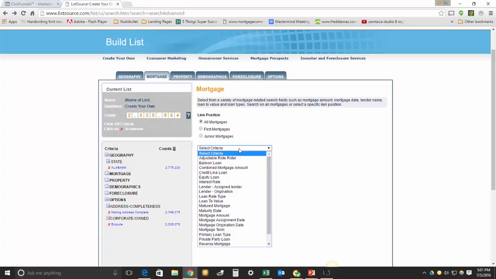Some of the things you want to look at is primary loan type. You can look at the loan rate type, so ARM or fixed. They have an interest rate in here, and I included it. I don't really use it. I think on the ARM data, you'll find that the interest rates are accurate. The fixed rate data, I just really haven't seen. I haven't had much success with that in the past. Mortgage origination date, I think, is one of the most important.